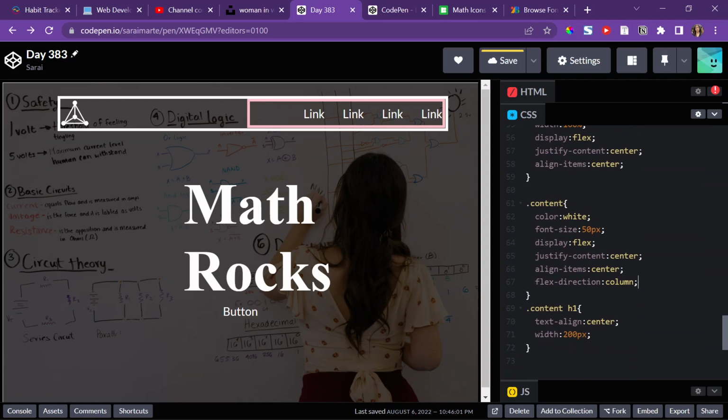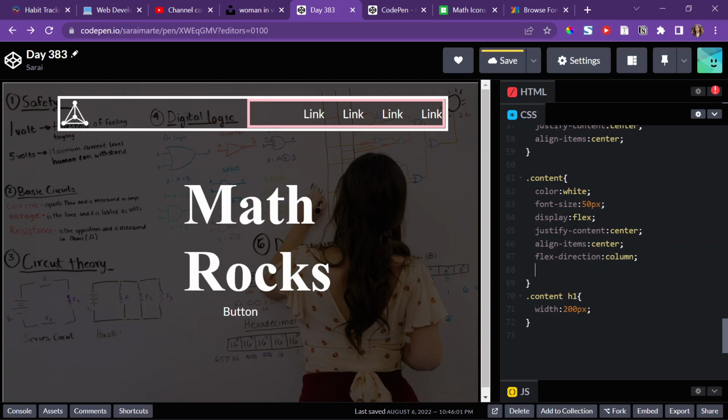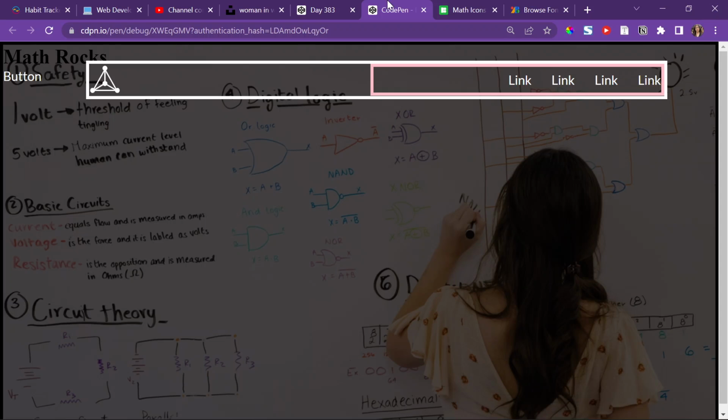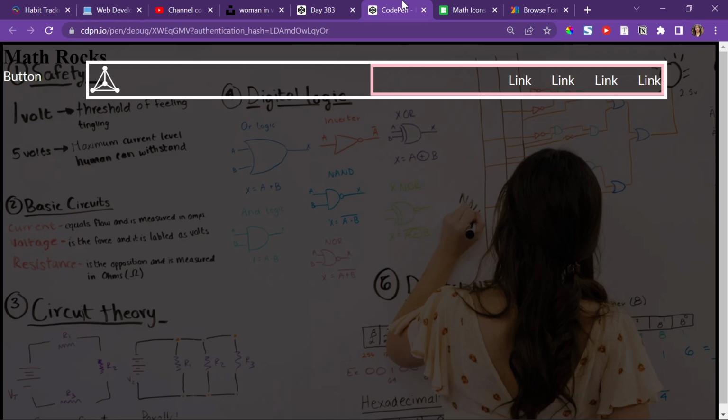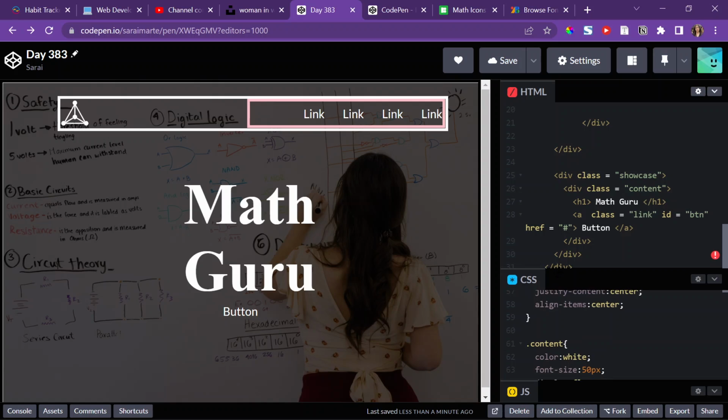All right. Here's the thing. Something looks off. Maybe it's this text align center. Or maybe I could just change it to something like Math Guru. Sure. Alright, so let's go.